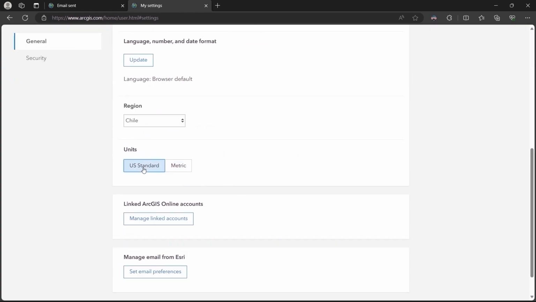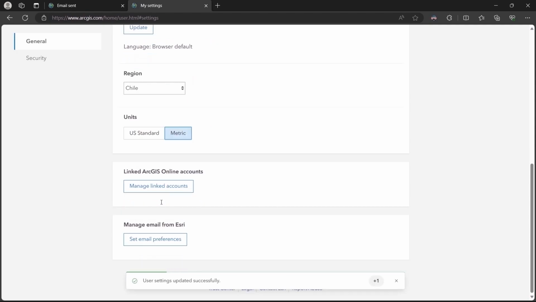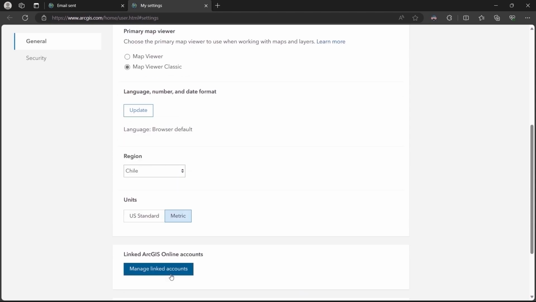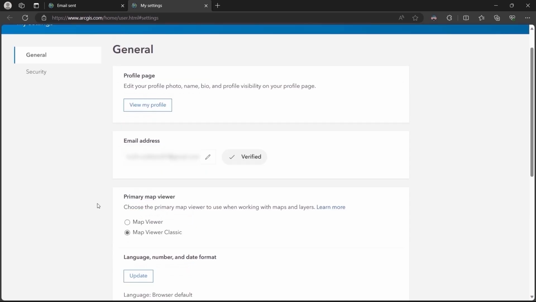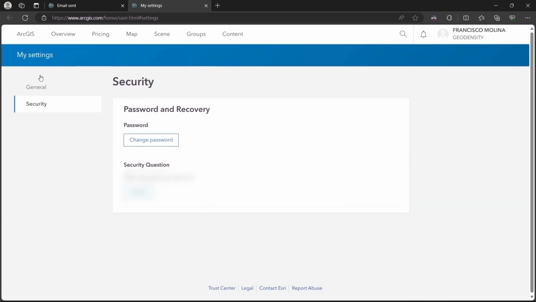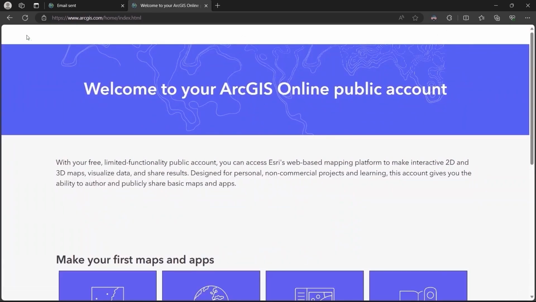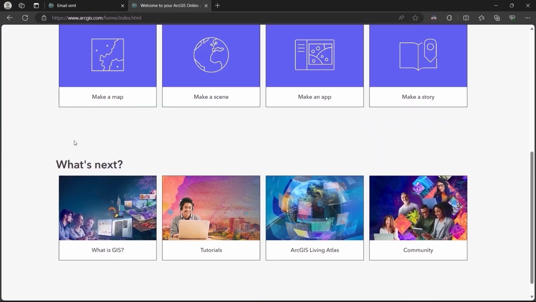We can choose between two units options, US Standard or Metric. Let's set it to Metric. Here we can manage linked accounts and email preferences. In the Security tab, we could change the password or we could change the security question. That's it. This is how we can configure our basic settings in our ArcGIS Online public account.